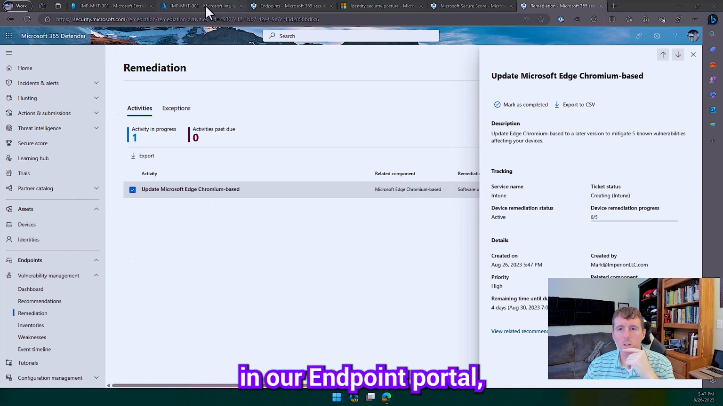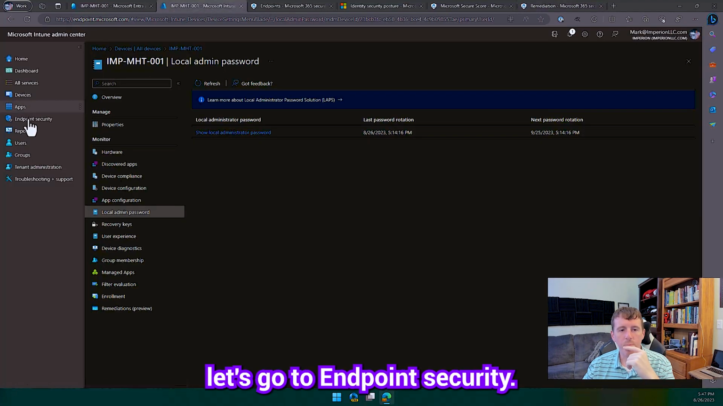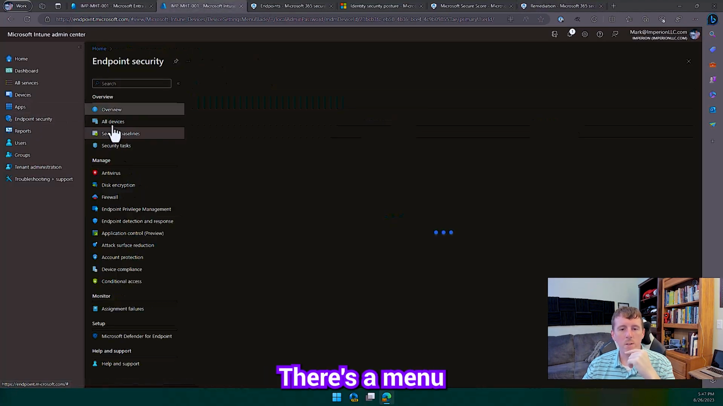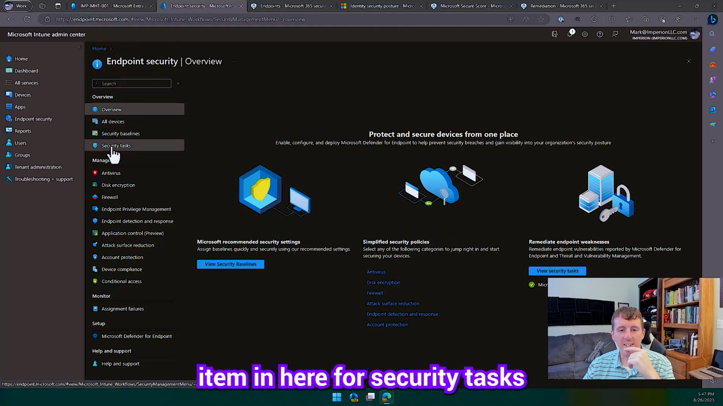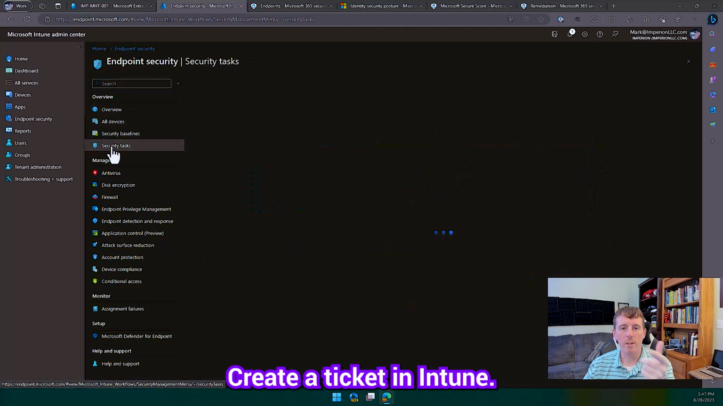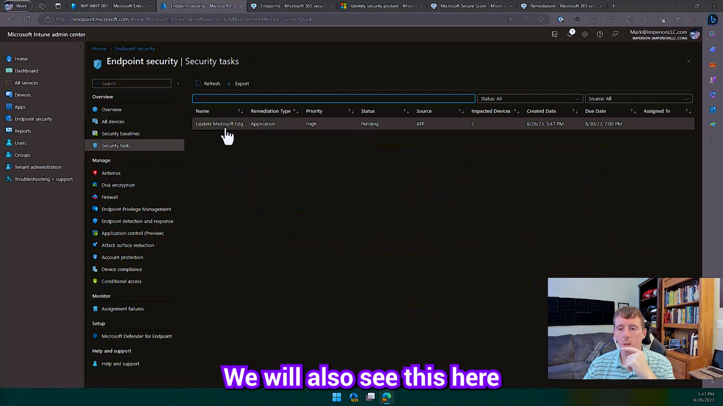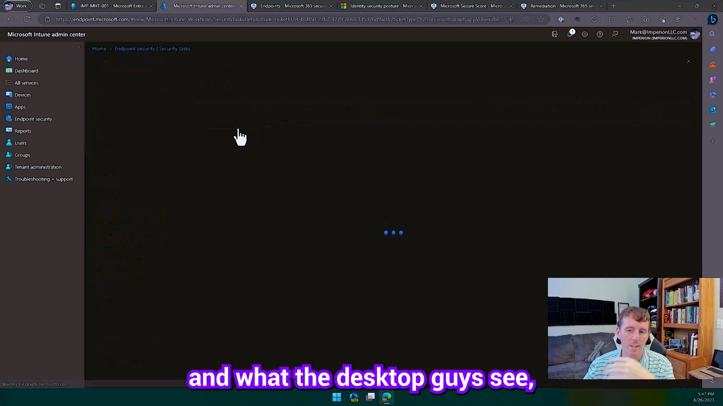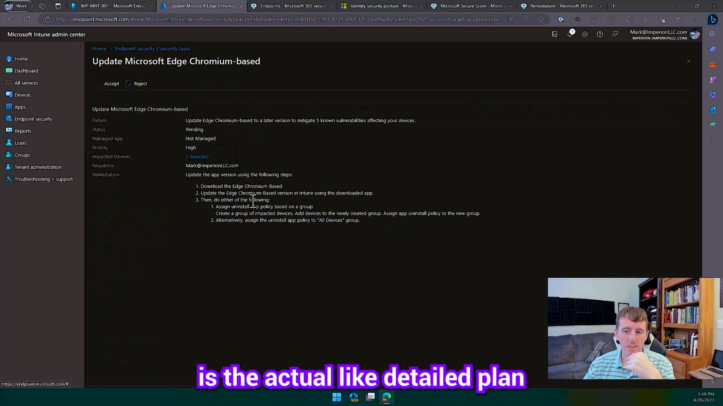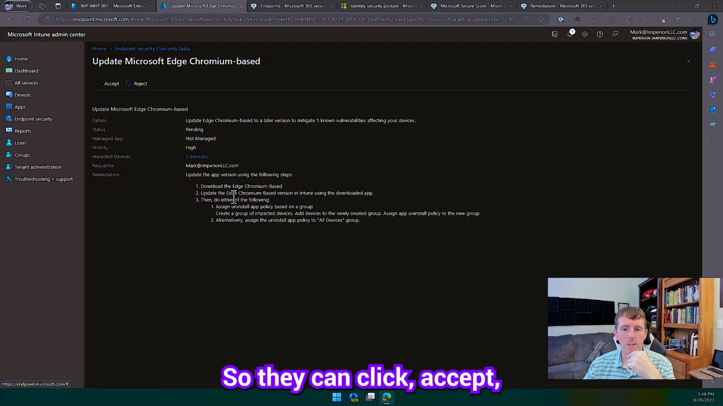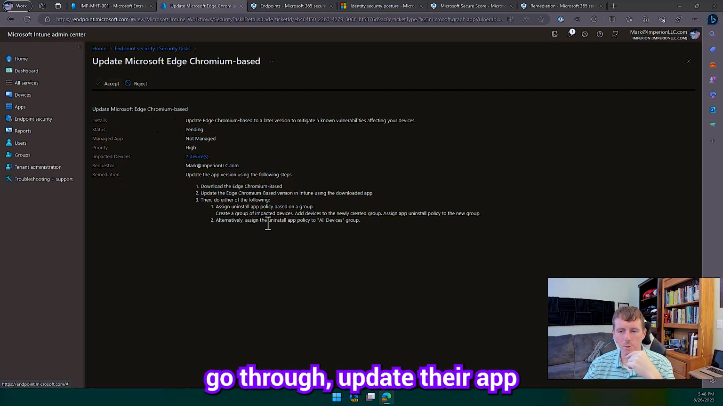And then over here in our endpoint portal, let's go to endpoint security. There's a menu item in here for security tasks. Because we clicked create a ticket in Intune, we will also see this here. And what the desktop guys see is the actual detailed plan on how to remediate this, right? So they can click accept, go through, update their app packages, deploy it to the organization, call it a day.